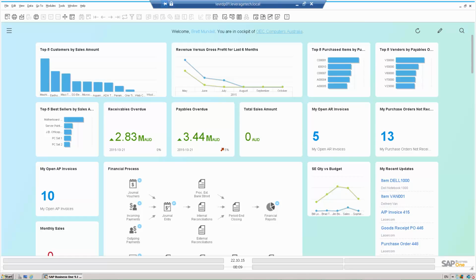finance, distribution, logistics, purchasing, purchase planning, customer relationship management, manufacturing, and of course it is available from a mobility point of view on mobility devices like Apple and Android, and fairly comprehensive reporting. So let's have a brief look at SAP Business One.